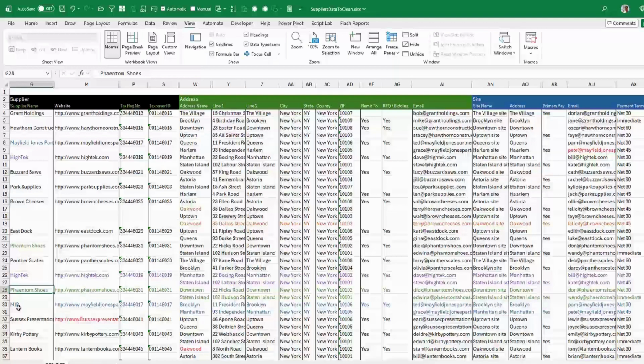All right. And then here, MJP. Oh, okay. So that seems to be an abbreviation for Mayfield Jones Partners because it's the same website address, same tax ID, but this one here is in Brooklyn and Manhattan, and up here in Queens and Harlem. So they really are two different locations, or four different locations, but probably the same supplier name. Like they probably need to be consolidated together.